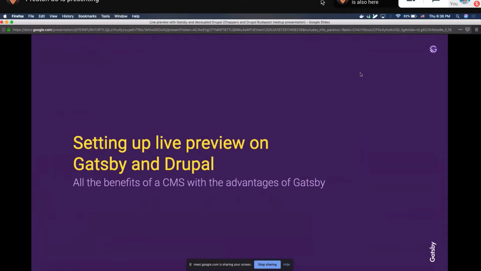So let me start. For those of you who are with the Cheppers team, this will be a little bit of a repeat. But what I want to show you is those three components that I mentioned. Setting up this live preview with Drupal is very easy, but I want to show you a couple of different things.